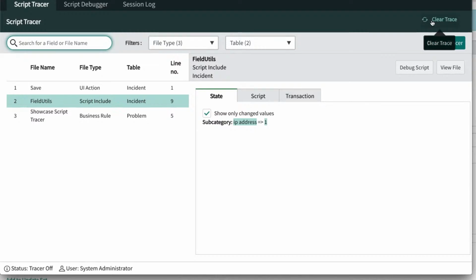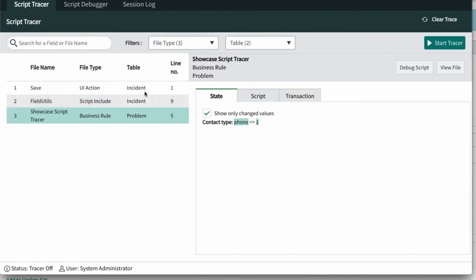And like we did, we could either step through these one by one, going where's subcategory, where's subcategory, where's subcategory, or you can do a quick search for it.